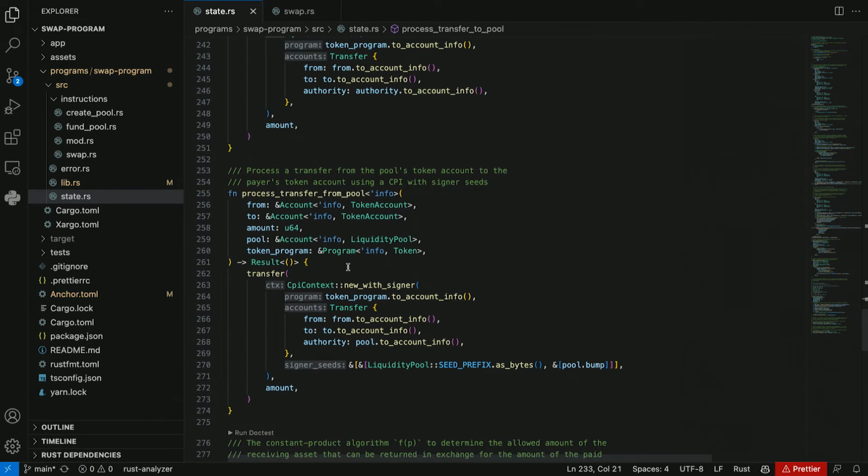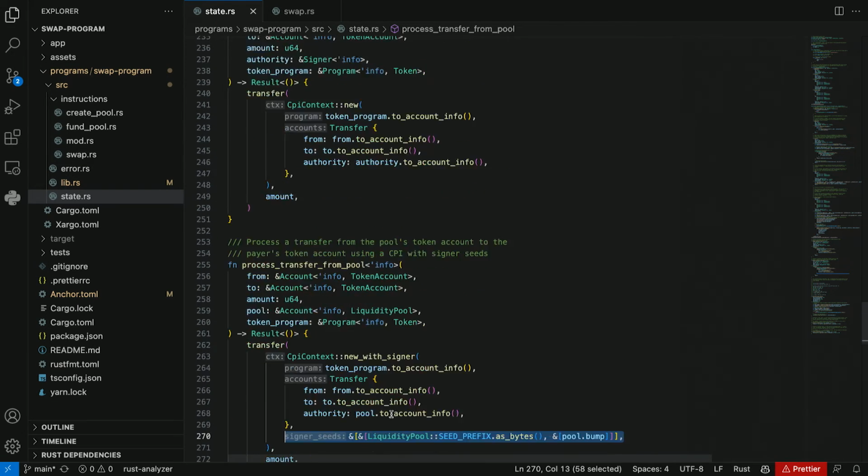This transfer to pool is pretty much the same as transfer from pool. The only difference is we are using the seeds of our liquidity pool to sign this because we're debiting our PDA, and the PDA doesn't have a private key, so we're using the seeds to authorize this.